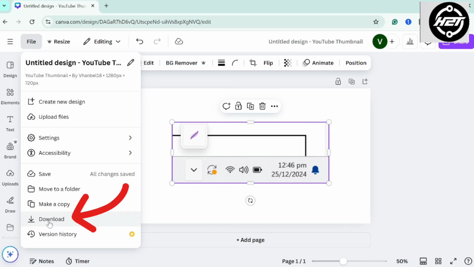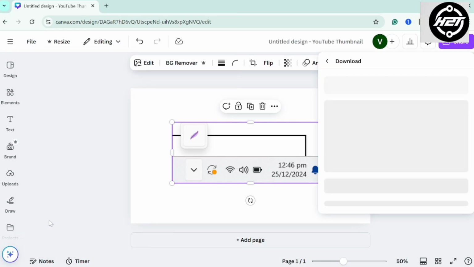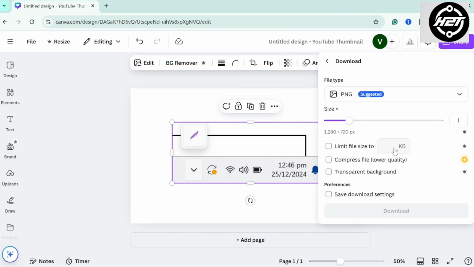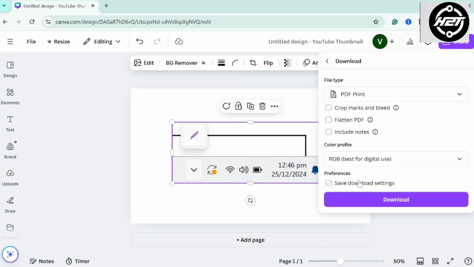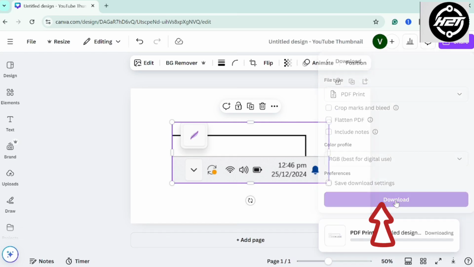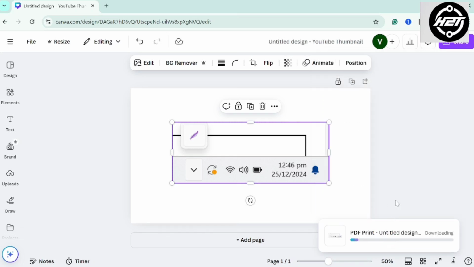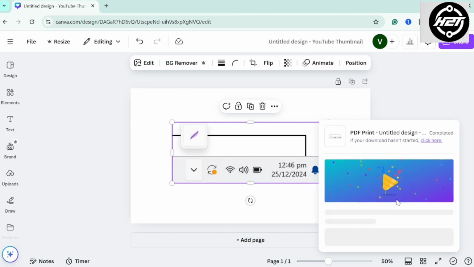Select Download from the top menu. On the right, you will see a drop-down menu to select your file type. We recommend selecting the PDF Print, best for printing option. Then change the default from RGB to CMYK. Your downloaded image will now be resized to fit the 9 by 12.75 sheet size.